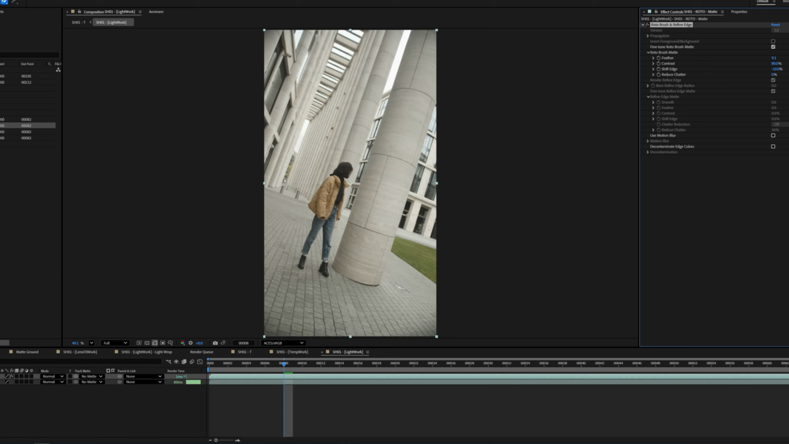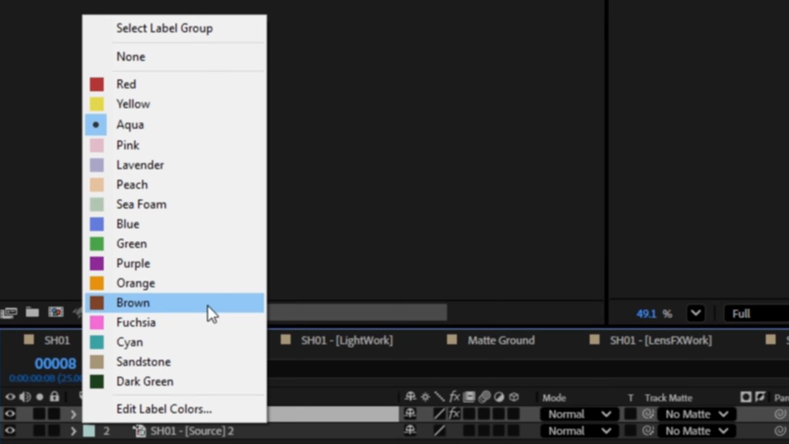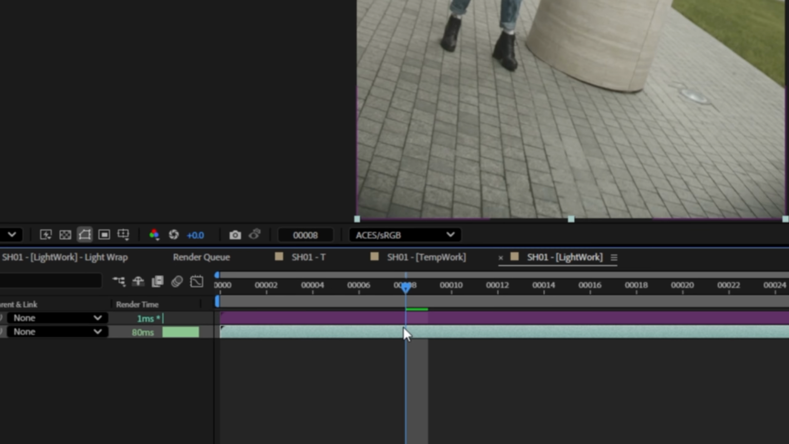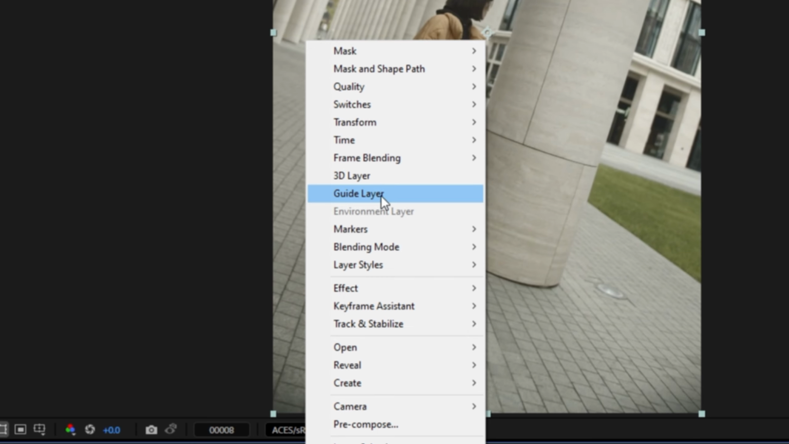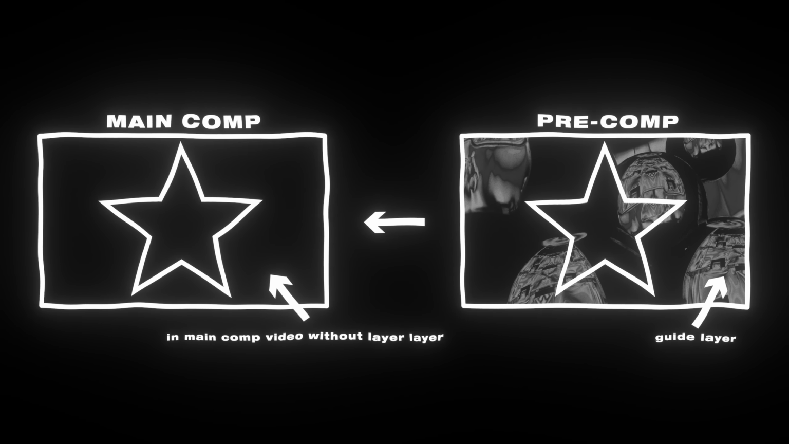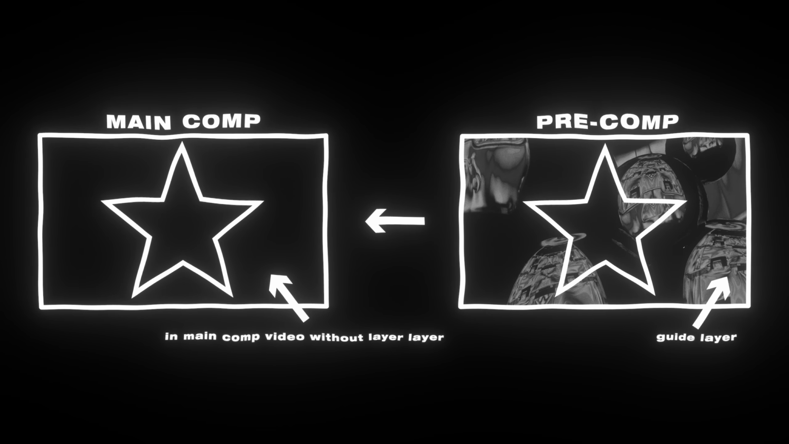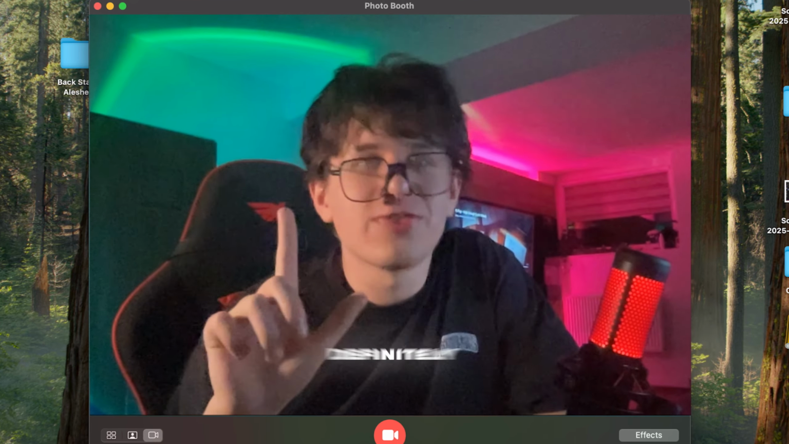After you're done with the roto brush, for better organization, change the roto brush layer color to purple. On the actual video layer, right click and choose guide layer. What is a guide layer? A guide layer is a helper reference layer. It is visible only inside the current composition, but does not appear in the parent composition and is not included in the final render. Simply put, it's a layer for you, not for the viewer. A very handy feature, definitely use it.